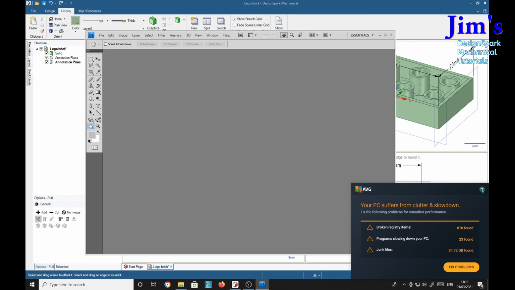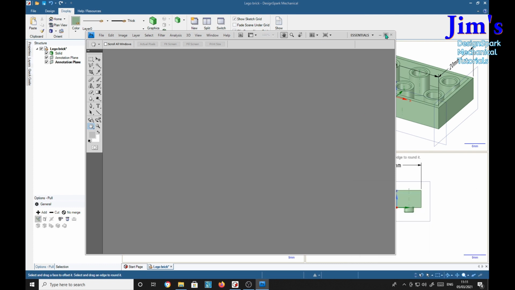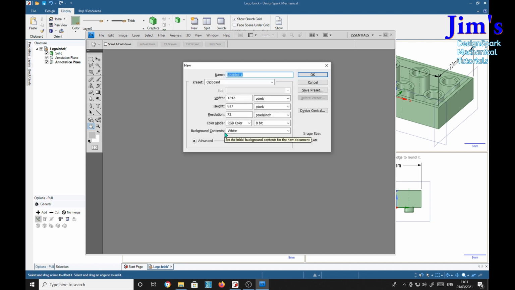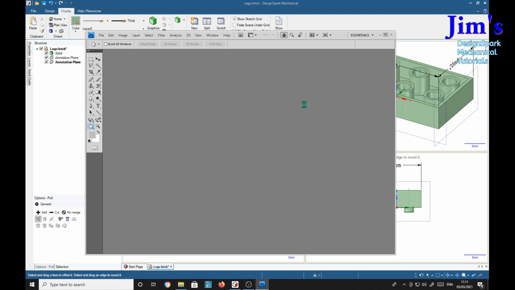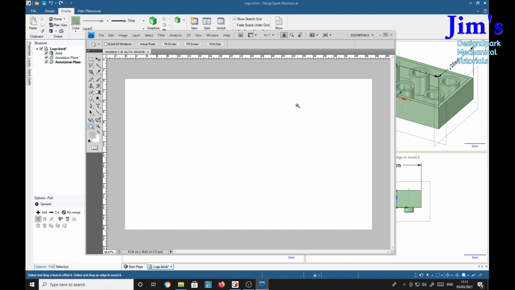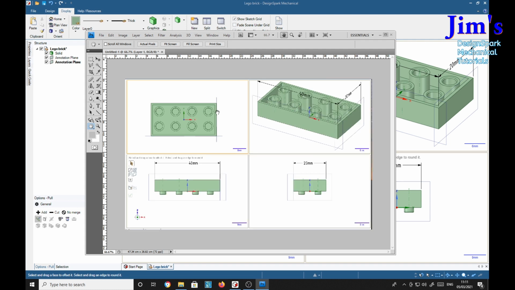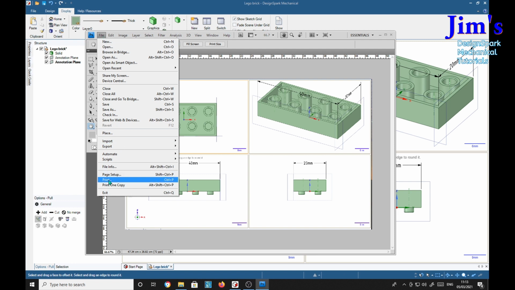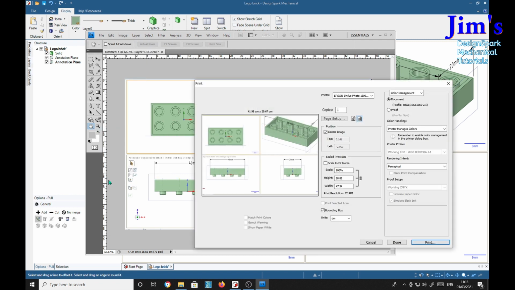It's getting cluttered. Right, so I Control N for new. A new screen. Click OK. Then Control V to dump it in. So now I can print it out from here. So we can go to there and print. Right, there we go.